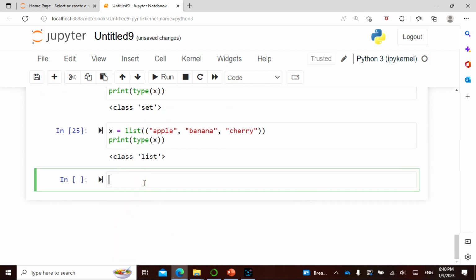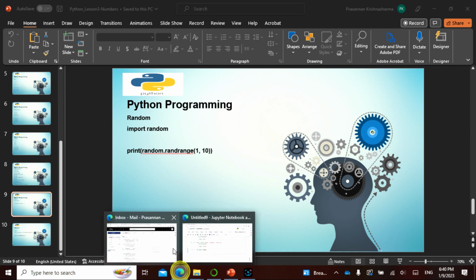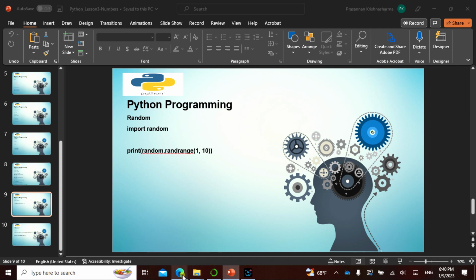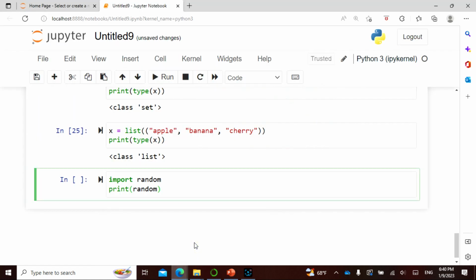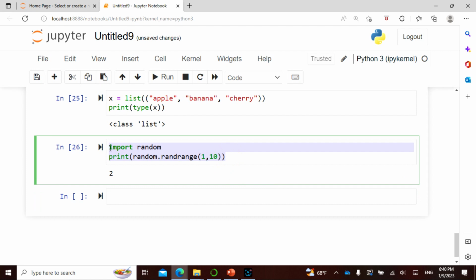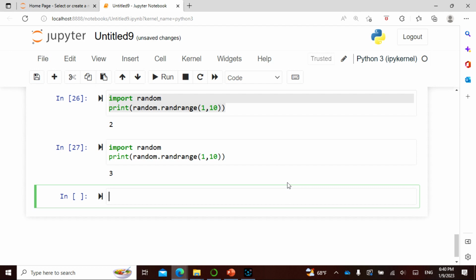Let me say import random, and I'm going to say print random.randrange(1, 10). Let's see whether the syntax is right here. Yeah, let's go. It's a normal output. So this is a random number. Randomly it picked 2. This is like you're playing poker in some kind of game, so it randomly picks something. Now it is 3.